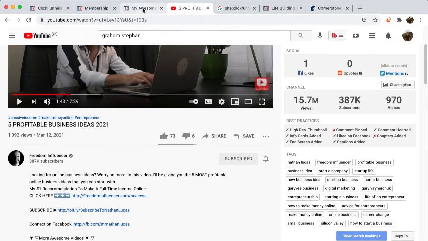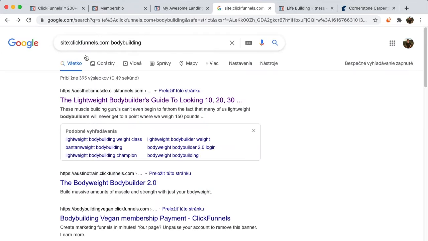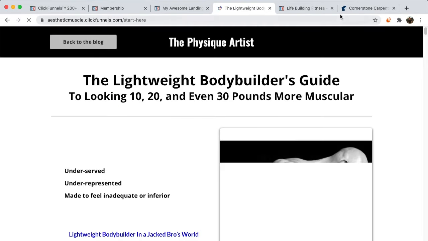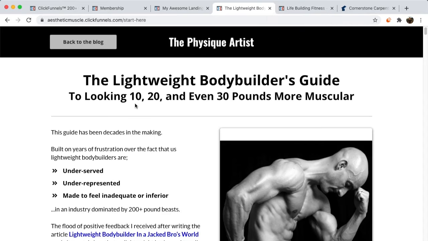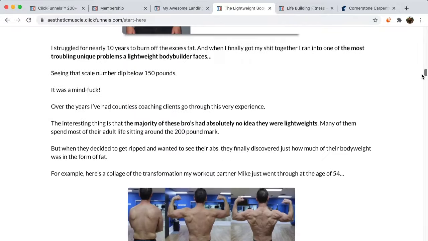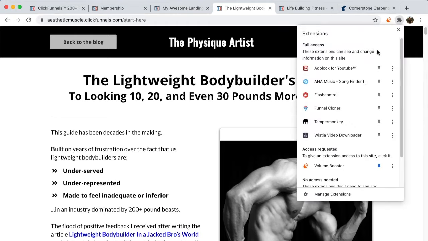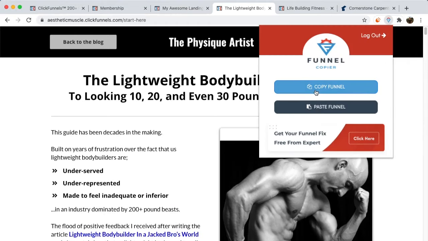Now let's copy a more complex, a more complicated website, and let's see how the tool does. So I went over to Google, and to find a website made in ClickFunnels, all you have to do is type site:clickfunnels.com and you can type in the keyword that you want. Okay, so for this instance I went to bodybuilding. Let's click on this page and look at this guy. This is a long, complex, complicated website, as you can see. So now guys, let's click on the icon again, click on Funnel Cloner. Let's see if it copies this page.